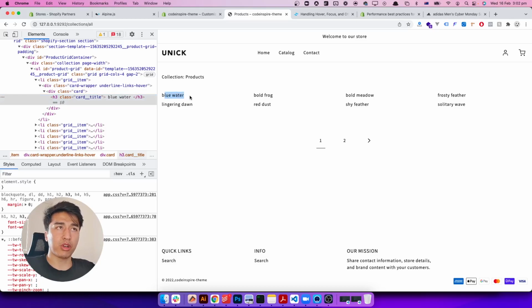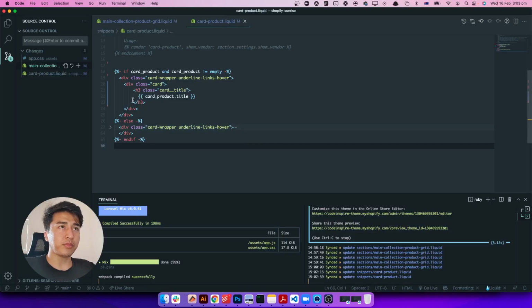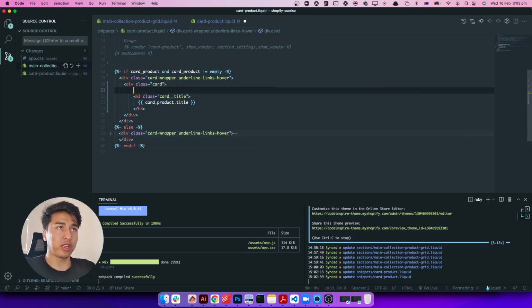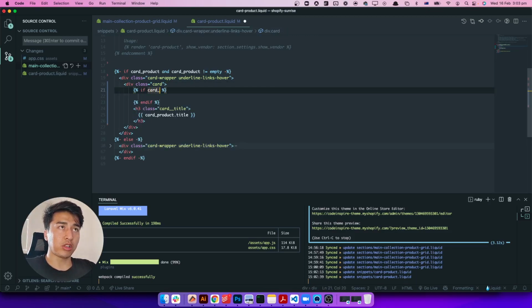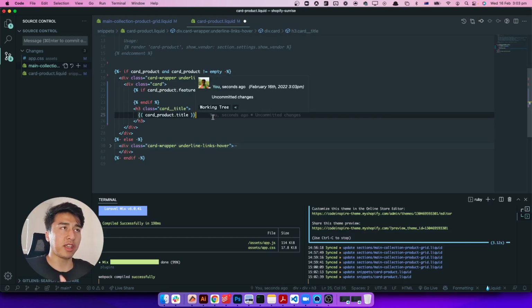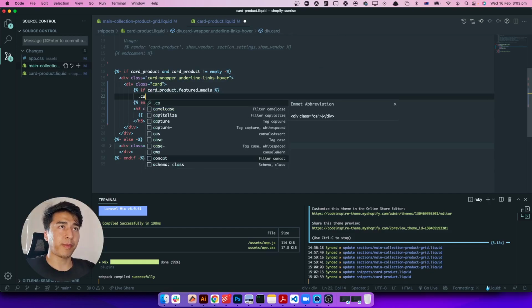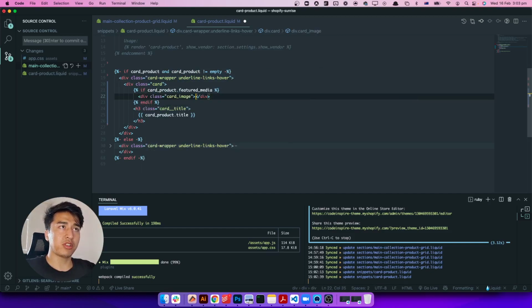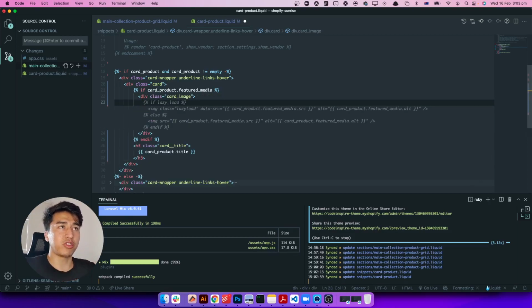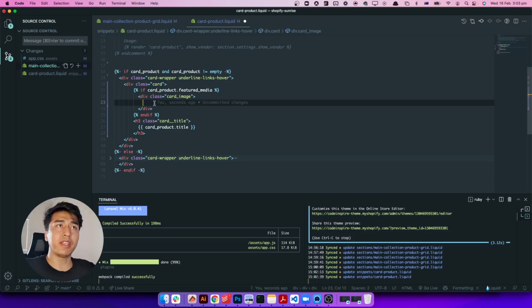Now let's display the image for the product, since the first product has the image, right? Above this, I'm going to check if card product dot feature media, means if it has a feature media. There is one called feature image, which specifies only image. Media will cover everything, like 3D, a video, image, everything. So this is better. Now let's give it a class of card image, something like this, or card media. I could just call it image. Now in here we will display the image.